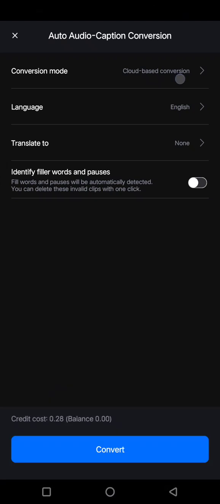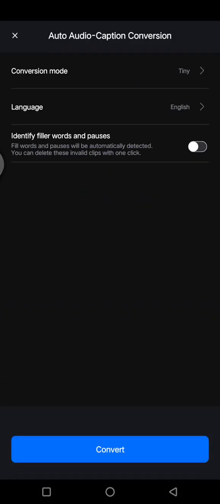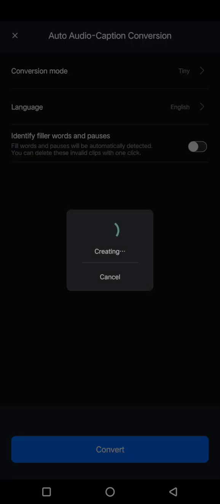Okay, let's try the conversion mode. Apparently you need to subscribe to the Pro. Let's just use the tiny. Okay, now I can convert. So if you use the one that you need to upload to the cloud, you need to subscribe first to VN Pro. So let's just wait until the captions are created.